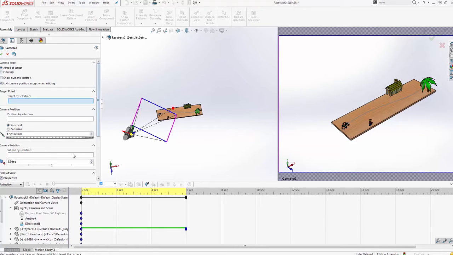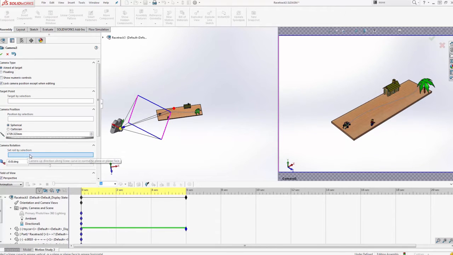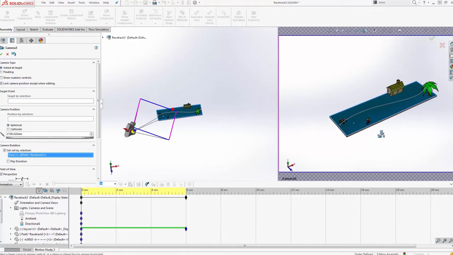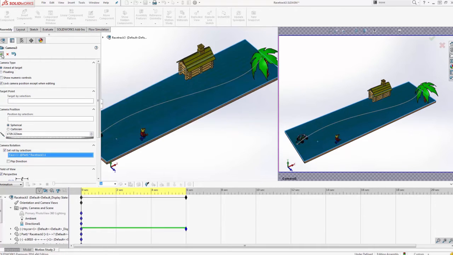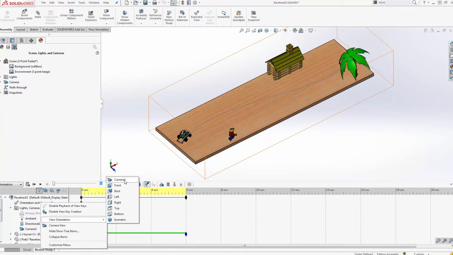There's a lot going on here, but the first thing I want to edit is the roll. I don't want my camera to turn upside down, so I'm going to pick Set Roll by Selection and pick the floor of my assembly so that the camera stays upright. That looks a lot better. And I can set the position of the camera and accept. Now my camera is listed as one of my standard view orientations I can pick.